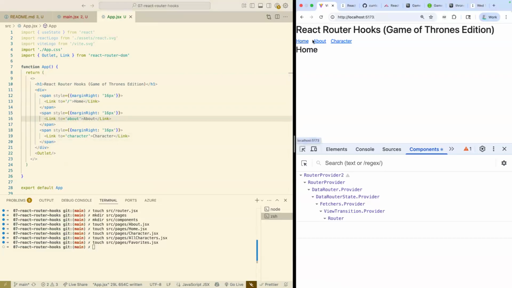So without the slashes, these are interpreted as relative paths. So if I click on character, this is interpreted as a path relative to this current URL. So character gets added onto about.